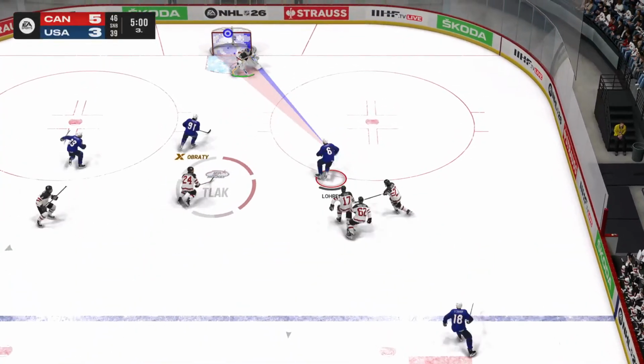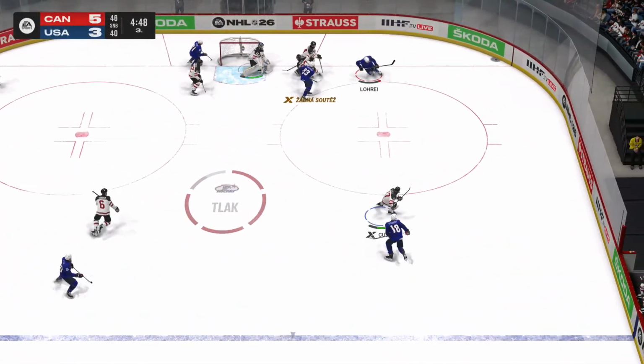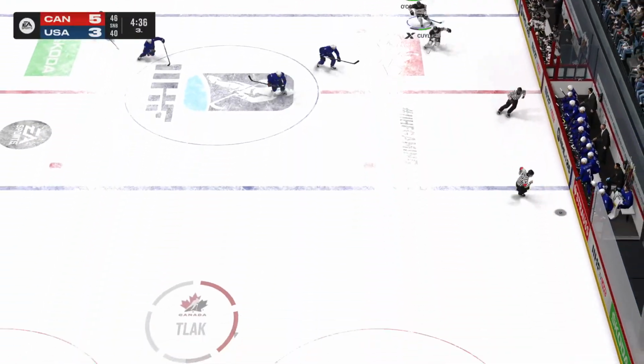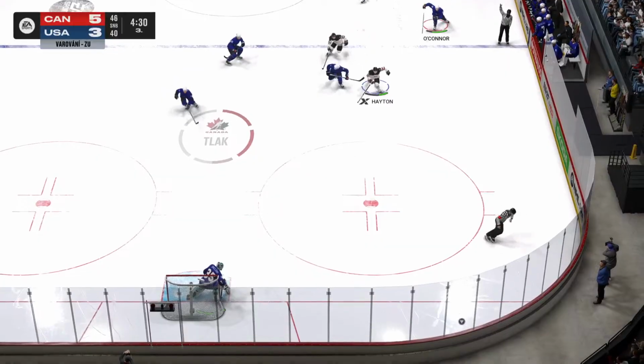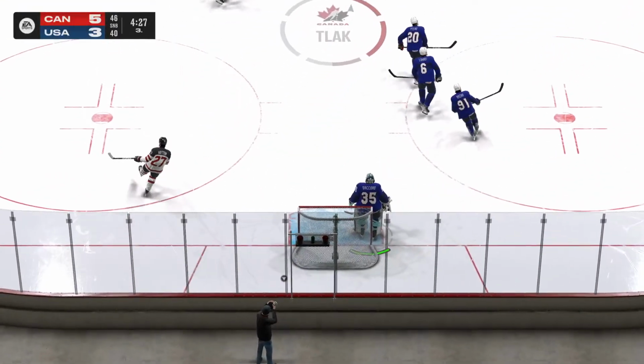Here we go. One-man rush here. Fantastic save. Quick pass across to O'Connell. And that's a great heads-up play by Cooley. Loose puck, and they're off to the races. Oh, we'll get some tired defenders as icing is the call.